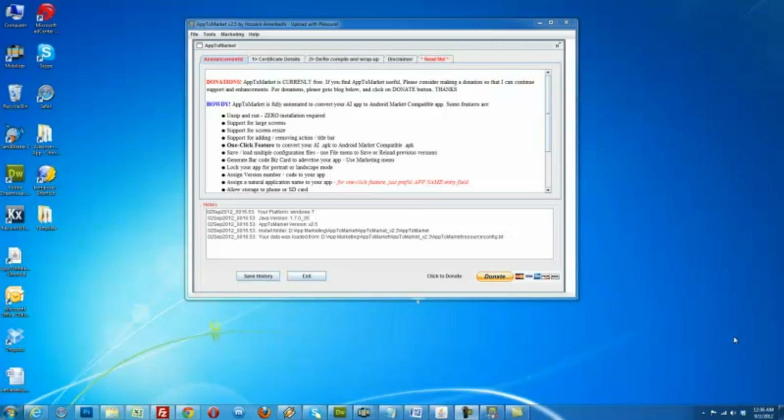We have got our APK file, but truly speaking, this APK file is not ready yet to upload in the Android market or in the Play market. We need to modify this APK. So to modify this APK, we are using a free program called App to Market. I'll give you the link just under the video of App to Market. There's the video tutorial how to use it, and it is very easy.